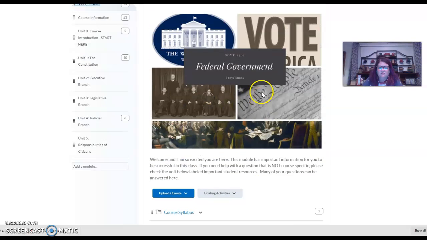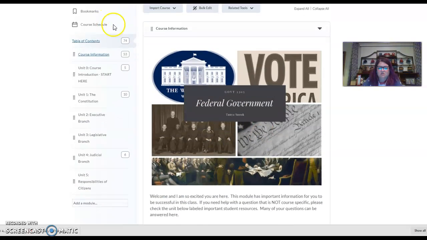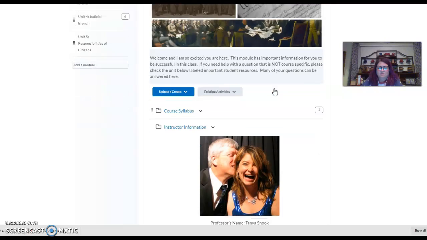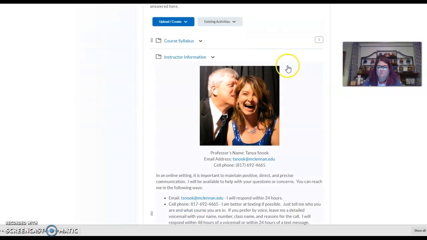And so on this first course information, the table of contents, you can see that I've got pictures loaded again so they see me. That's my husband and I in a photo booth at prom, and I wish I remembered what he said that made me laugh so hard.